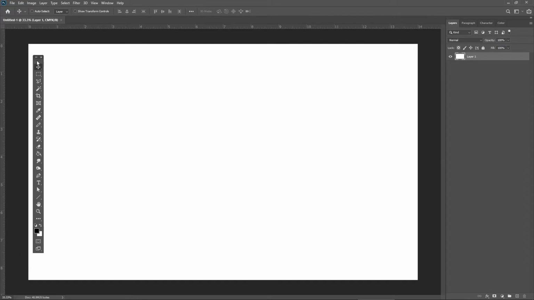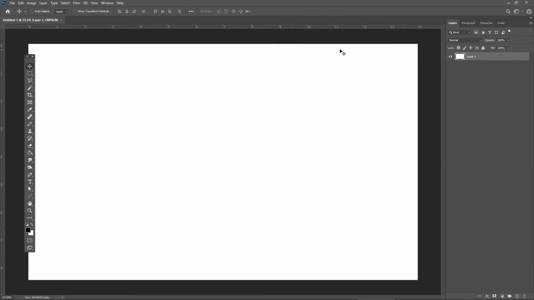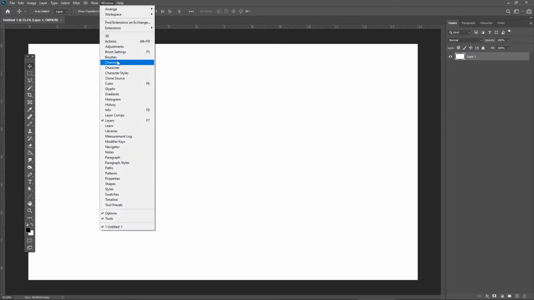Okay. So on the right side here, we've got a number of tabs. And we're going to talk about this in a bit. But up here, top left, is your main menu. And if we click on Window, you're going to see a whole bunch of stuff. Now these are all the tabs that will appear over here. I'm going to talk about those in a bit.